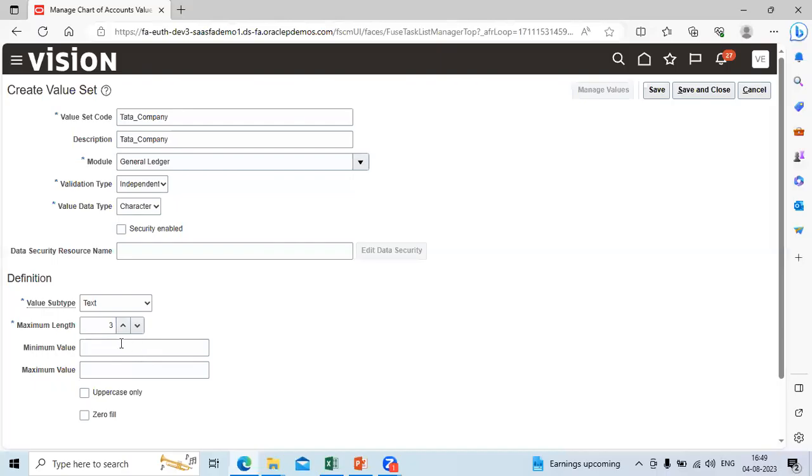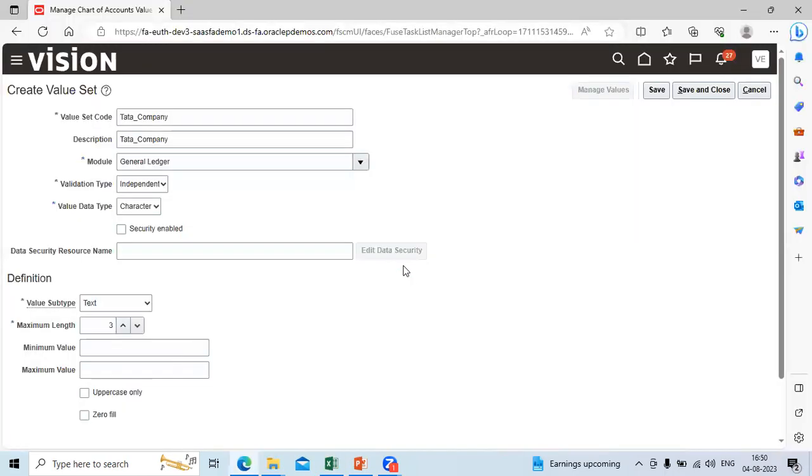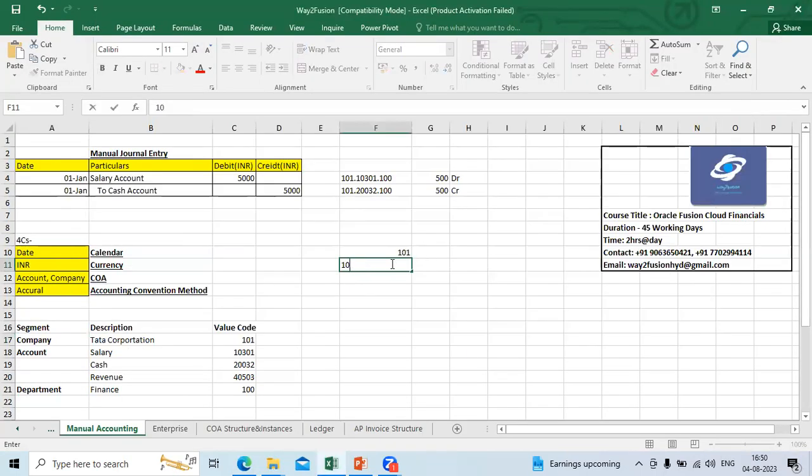So the uppercase setting means it will create all the descriptions in uppercase. Now, what does the zero fill field mean? For example, you have one value, 101, for our company. Say I have one more company whose value is 10. If you are not enabling zero fill, the system will create it for 10 only, so it will not add any zero as a prefix.